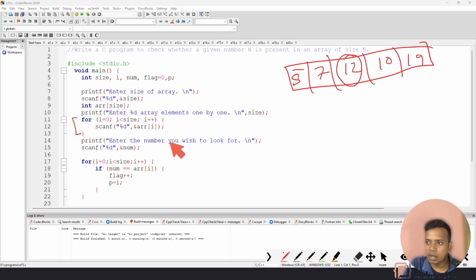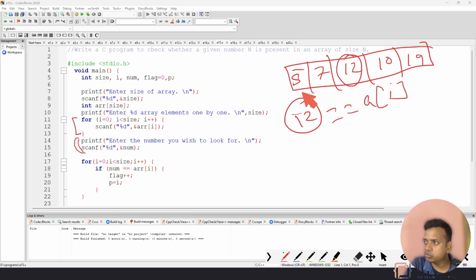Then whatever value you want to search, that is the value you take. So what we did here, we just run the loop and check. Suppose we take 12 equals to array of i. We are going through 0 1 2 3 4, and we check all the indices' values. If the number is equal to 12, it will match at this position, position 2. If the number matches here, then the flag value will be incremented, and I have taken a p for positioning, so the p value will be i.